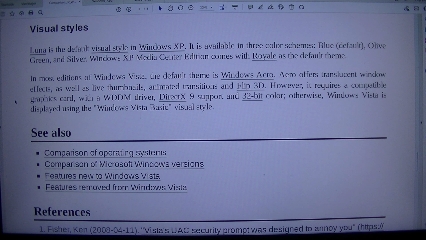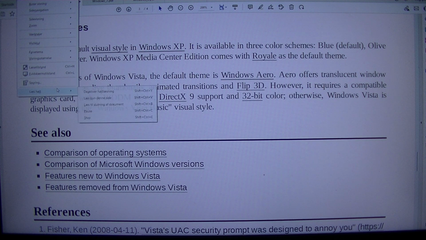See also. Comparison of operating systems. Comparison of Microsoft Windows versions. Features new to Windows Vista. Features removed from Windows Vista.